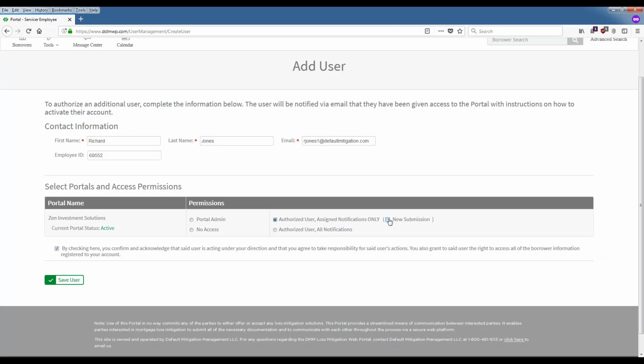We also have this checkbox out here for new submissions. This means if you're set as an authorized user assigned notifications only and new submissions, every time a new submission is entered into the portal, you will get that notification, but you will not get any more notifications on that borrower account unless you're assigned to that borrower.